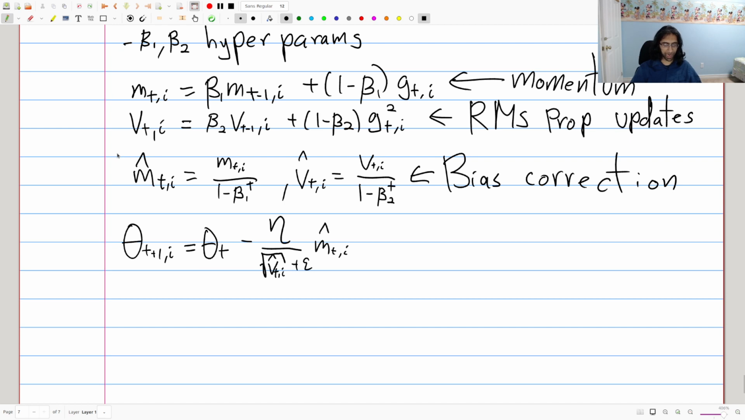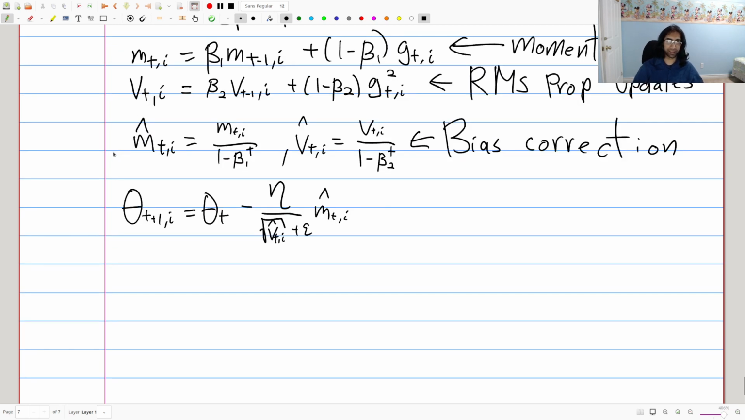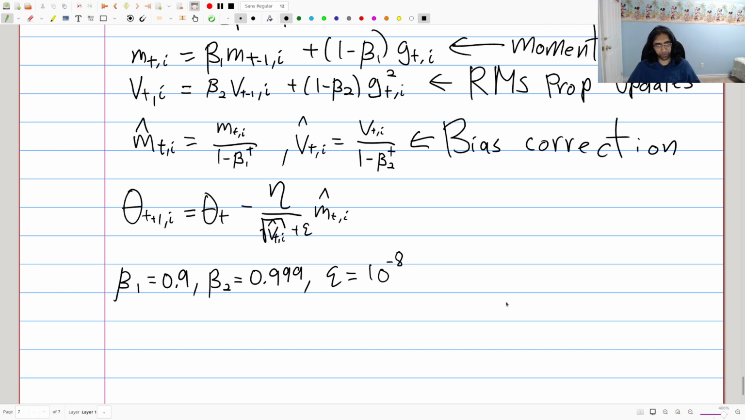But the perhaps surprising thing is that there are good values for these hyperparameters and we don't typically need to tune them. Often we take beta 1 to be equal to 0.9, beta 2 to be equal to 0.999, and epsilon to be 10 to the minus 8. This is just what we got here. So this is a common setting of parameters for Adam. It's what's recommended as the default.